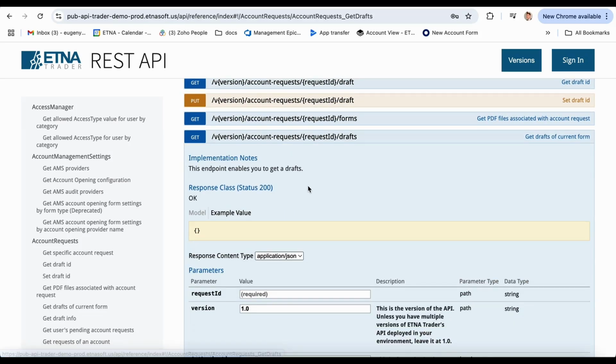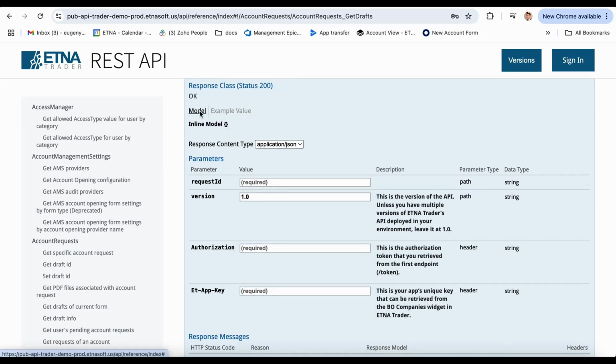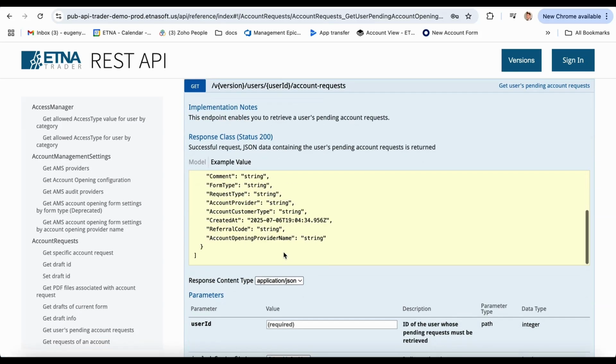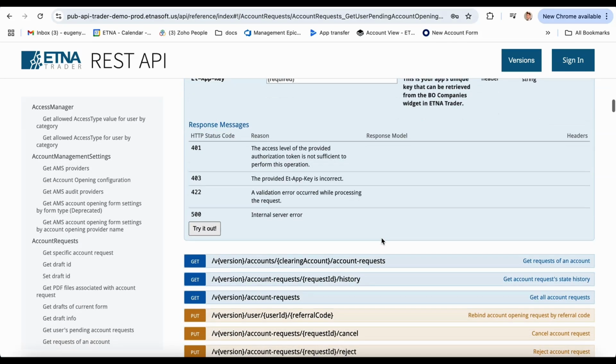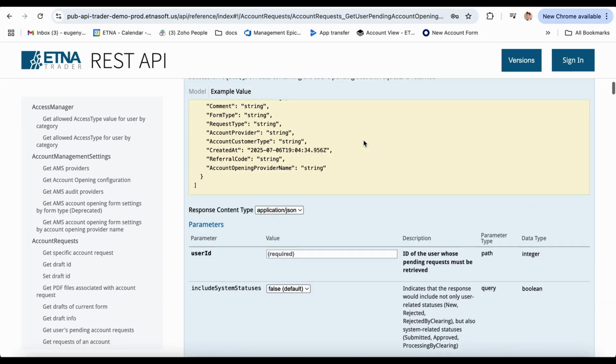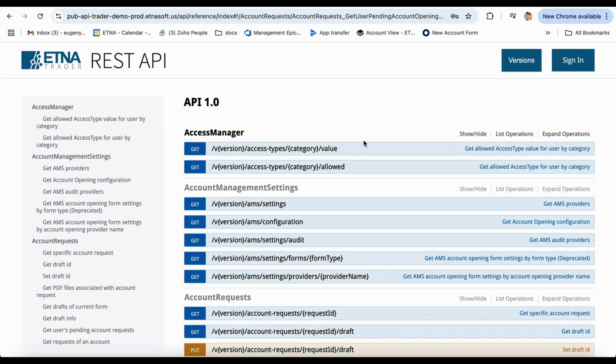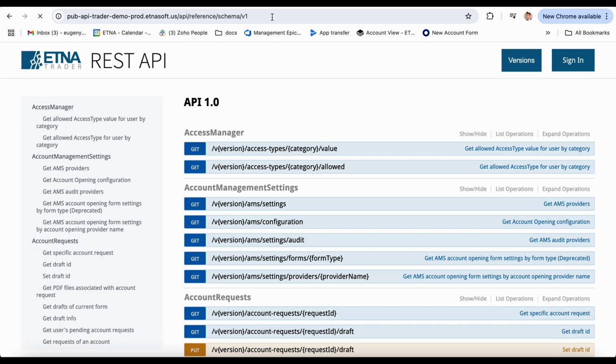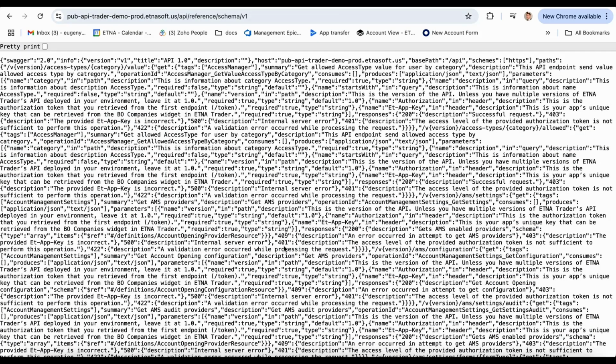When selecting an interface, you can see which models are returned, what classes we have, and which requests need to be sent. Additionally, this API can be exported to Postman. To do this, follow the link to the schema version 1. After that, we will see that we can proceed as follows.